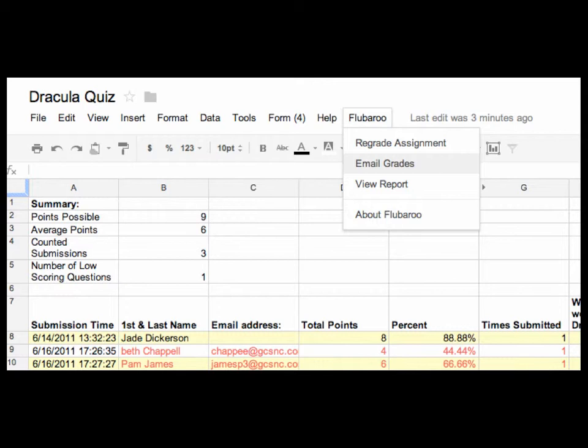Now if I go back to the Flubaroo tab, I'm going to be able to see that Grade Assignment has now changed to Regrade Assignment. So if I need to go in and regrade anything, if I have gone in and edited the form, maybe thrown out a question, that sort of thing, I can do so at that time. It will regenerate that spreadsheet for me that I can go to File and download as a PDF or as an Excel if I so choose.